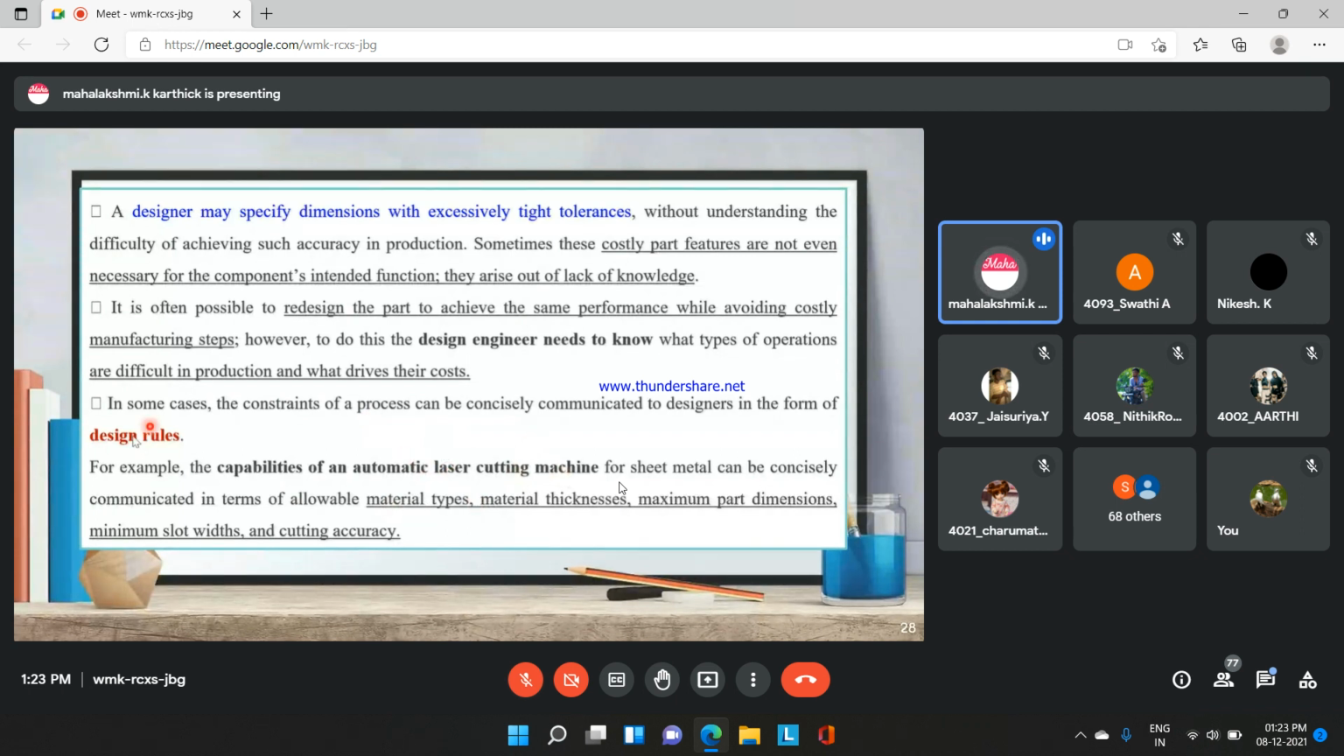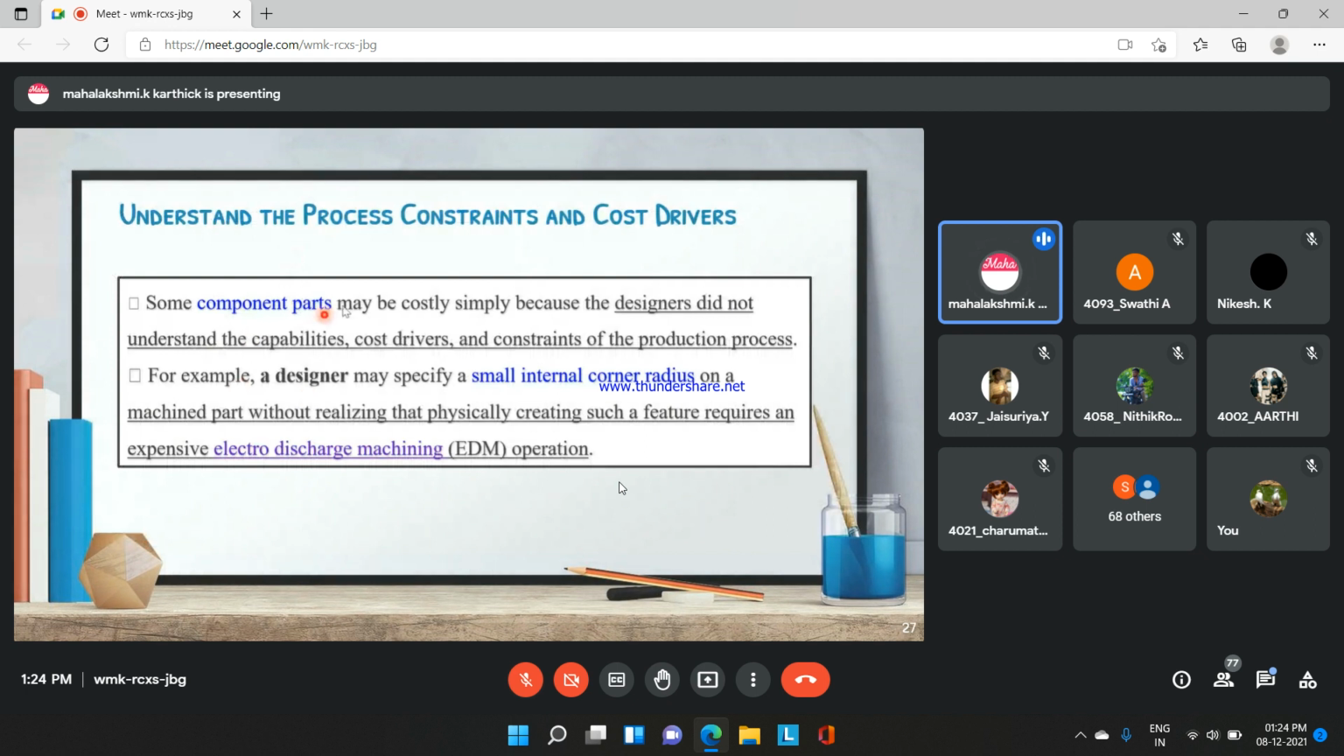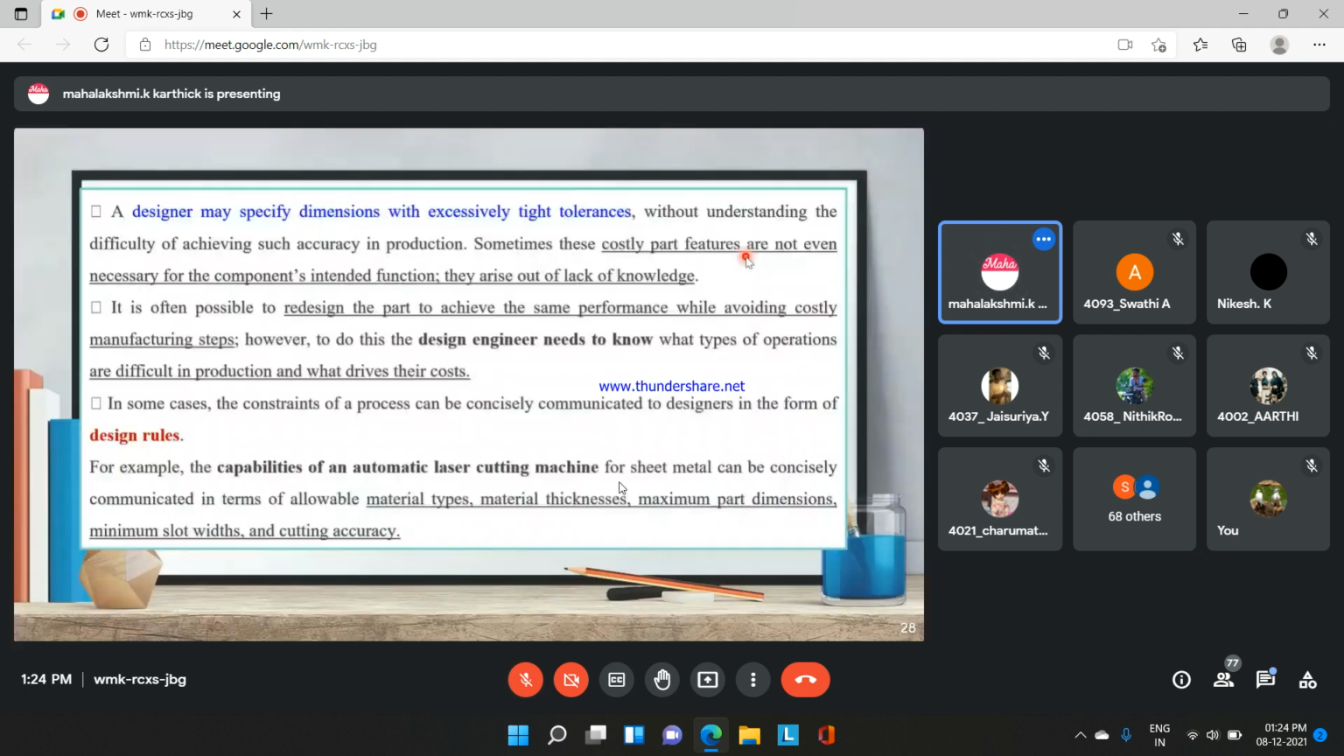On the basis of these design rules, the designers can consider the material type, material thickness, maximum part dimensions, and how much they should fix when they do the part designing work, and minimum slot width and cutting accuracy. Only if they understand the design rules can they include that part for the product. So this is how they follow this step 2 process, understanding the process constraints and cost drivers.